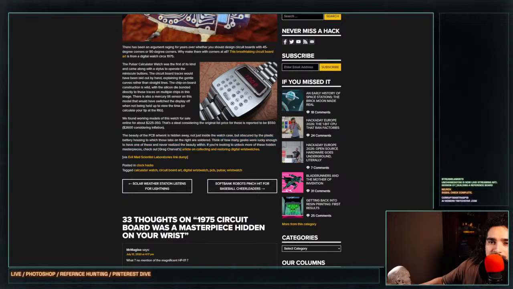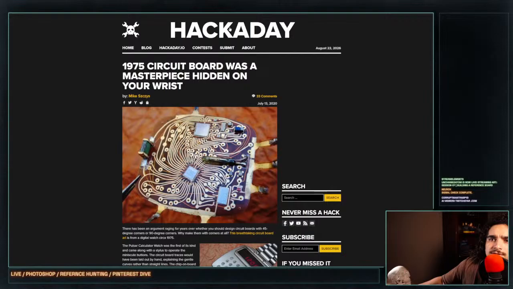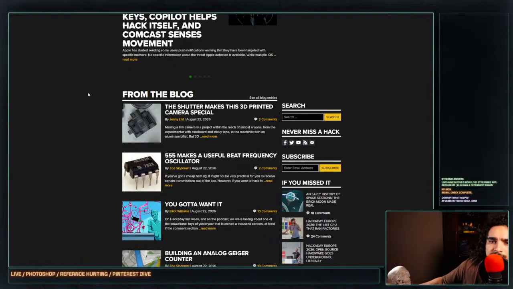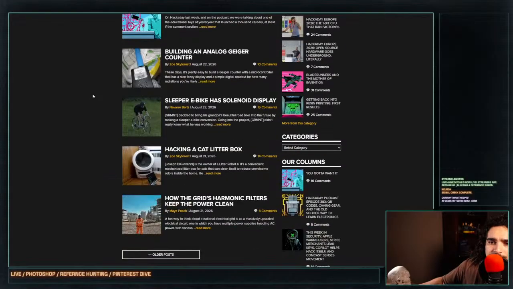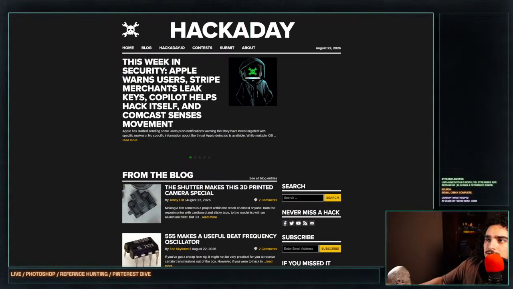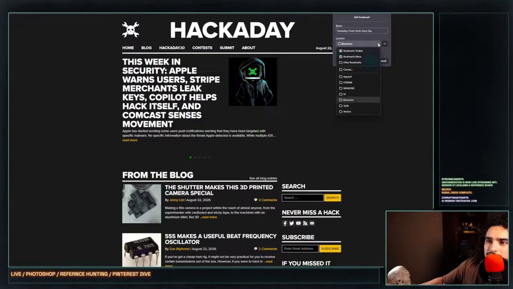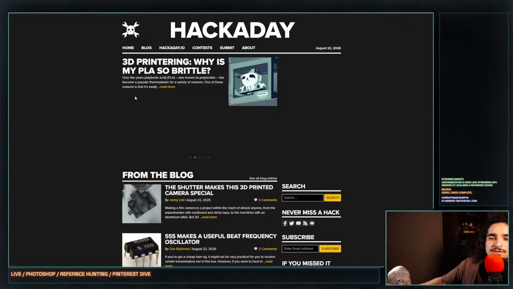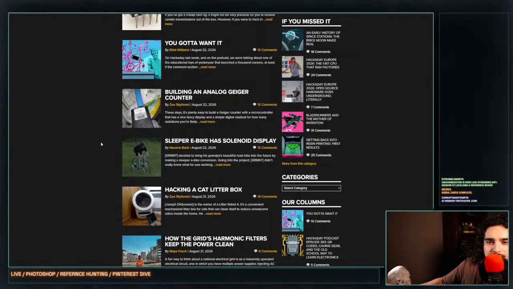You're looking to look more of these up. This is cool. Site, what is this? Hackaday? What do they got here? Shutter camera makes 3D printed camera special. It's kind of cool. Alright, let's save this. If I find a good website while I'm researching and searching through, I like to save it to bookmarks in a category where I can go back and look.